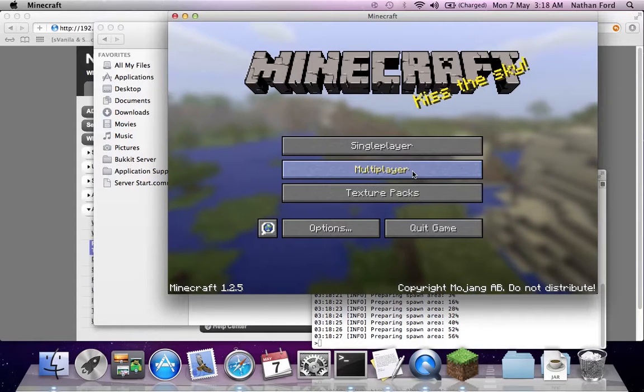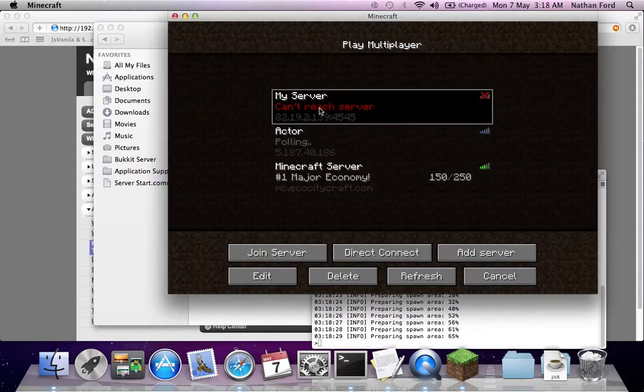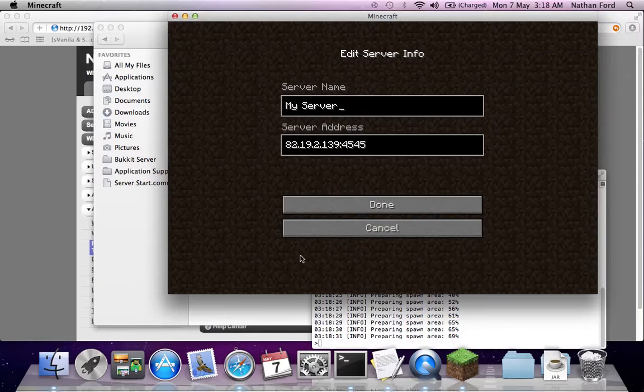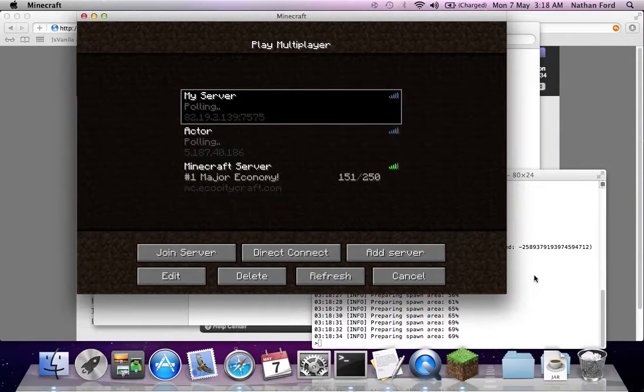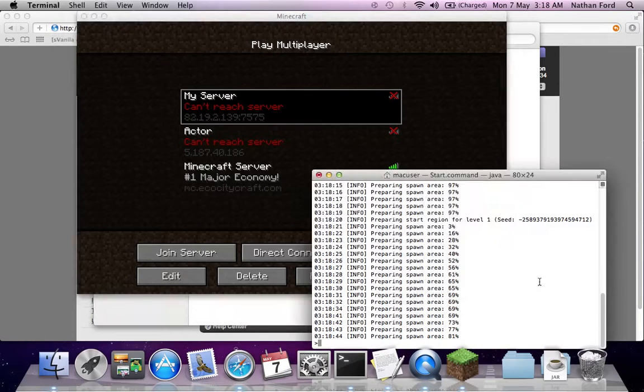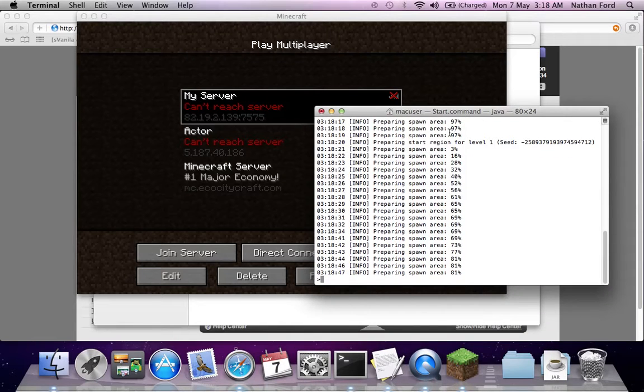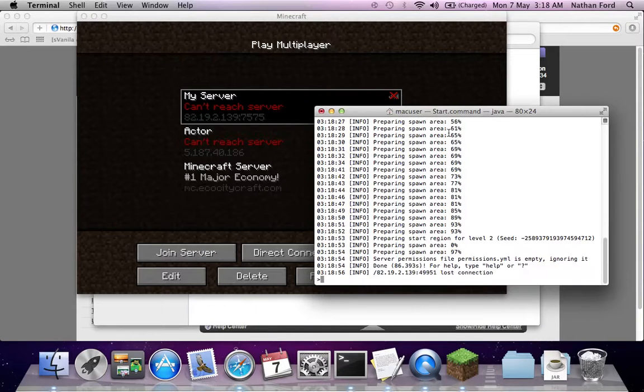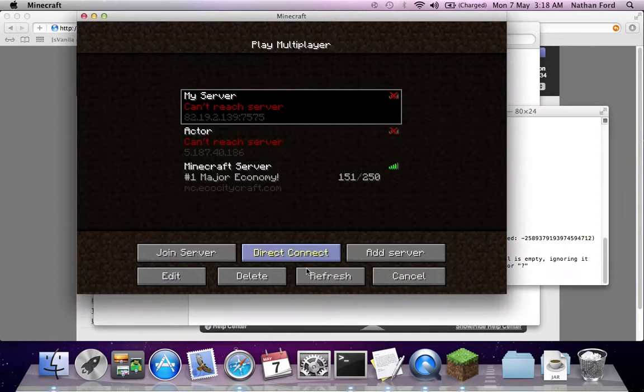You want to go to Multiplayer. This was my old server, well, this is my server IP, but since I've changed the port, I'm going to do 7575, hit Done. Wait for it to set up down there. And yeah, all your other friends should be able to play without Hamachi and all that. And if you're having any trouble, just contact me on YouTube.